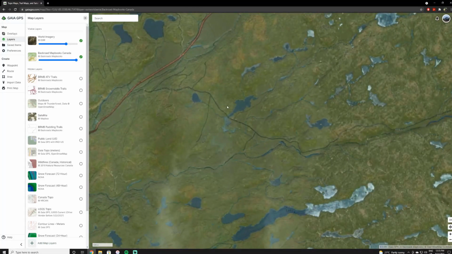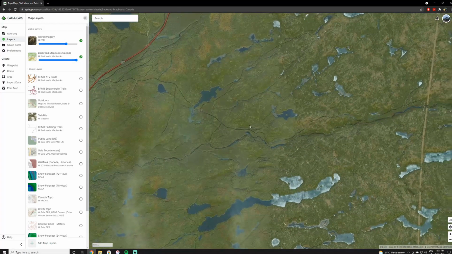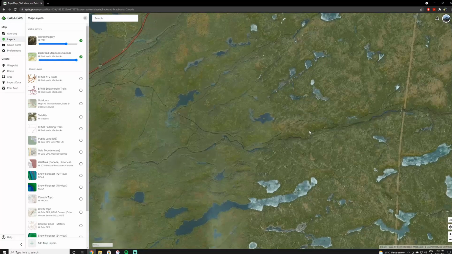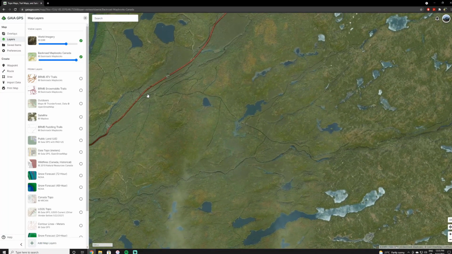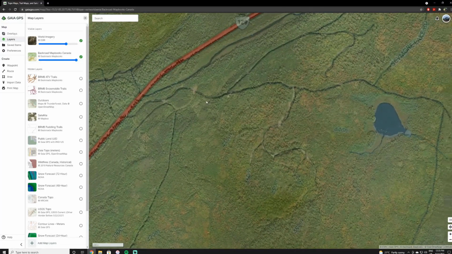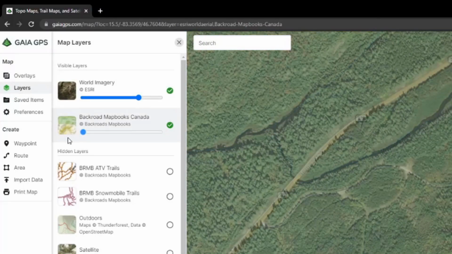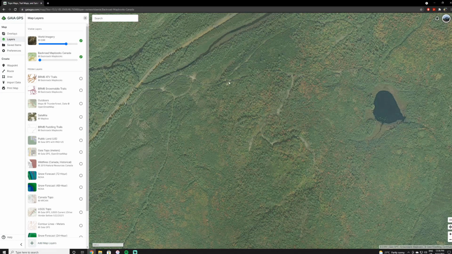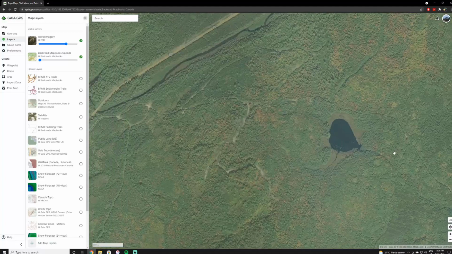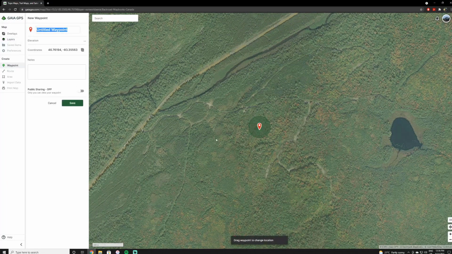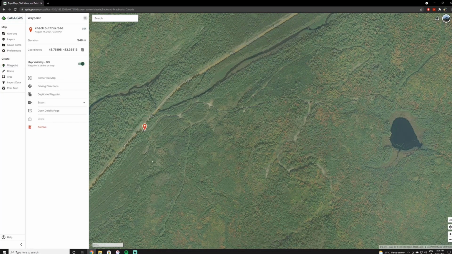And with the satellite imagery, depending on the area, the quality either improves or gets worse, depending on how far you've zoomed in. So anyway, just off Highway 129, you've got a bunch of logging roads. You can see them. They are a little bit shadowed right now because I have the Backroad Mapbooks layer on. But if I was to turn that off, you can see the roads a little bit more clearly now. So these are where you're going to start dropping your waypoints, saying, here's a road I want to check out. Just something simple like that.